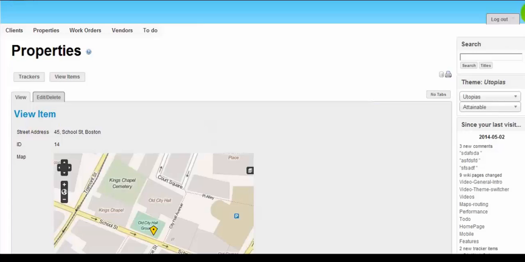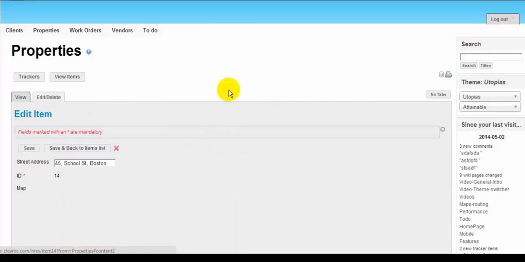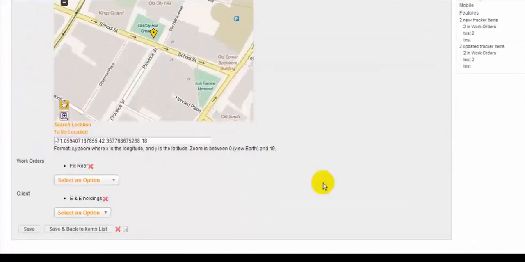So here we go. And if I'm on a property and I have the proper permissions, I can edit the information. In this case, it's the map on the location. And I could add some work orders to it, and we know which client has this property.